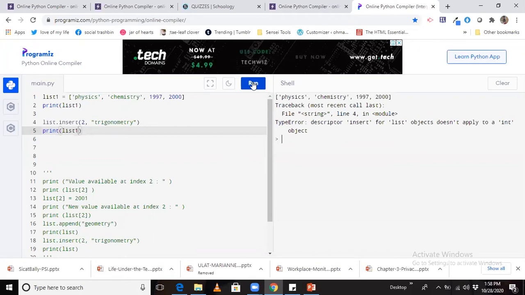Error. Descriptor insert for list object doesn't apply to an integer object. Ano kaya ang error natin dyan? Can you identify the error? Ma'am, list 1 po ba dapat? Line number 4 po. Line number 4. And then, kailangan List 1 po. List 1.